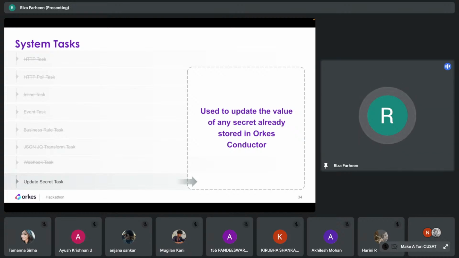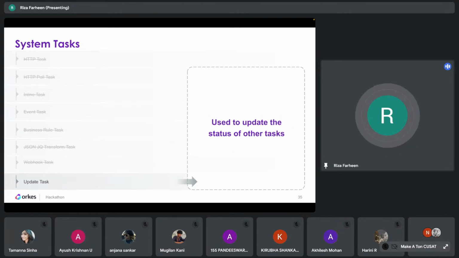So in that case, you can create that as a secret in Conductor, and you can provide a name for the secret. Whenever you want to use this value, you can refer to the name in the workflow, so that the value is not exposed to everyone, but still everyone can use it. So that is one example. If you want to update this while working with some workflow, you can make use of the update secret task.